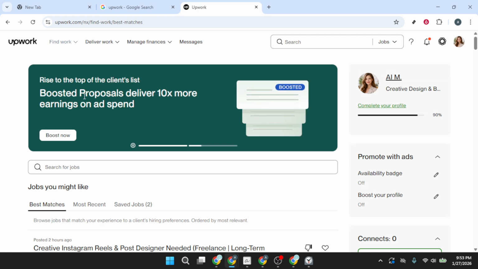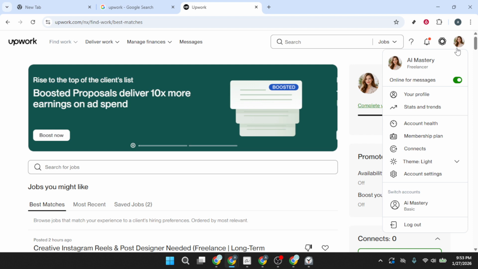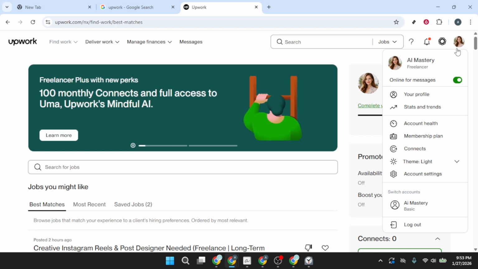Once you're on Upwork, look to the upper right corner of the screen. You'll see your profile picture or a circle with your initials. Click that to open your account menu. This menu is your quick route to personal preferences, settings, and the visual theme.